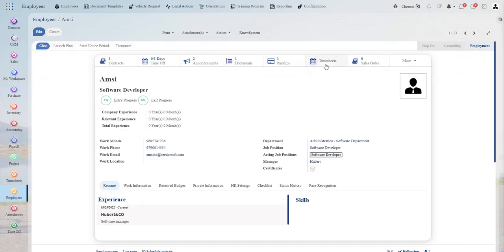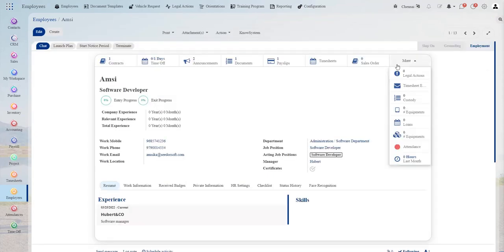Next, the timesheets of this particular employee can be seen here. If this employee has any sale orders, those details can be seen here. Then if this particular employee has any legal actions, or any custody request or equipment request, then they could make use of the options here. If they want to email their current day's timesheets to their manager, they could mention it using this option. So all the details of this particular employee can be managed in a single frame.